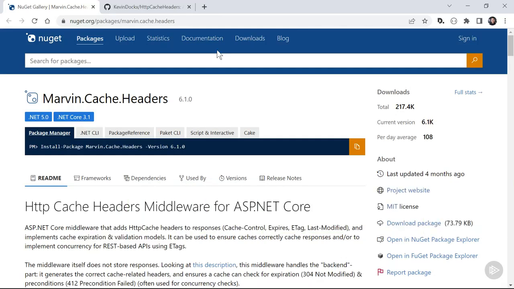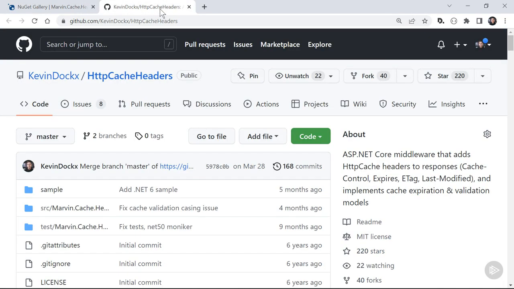It's a piece of ASP.NET Core middleware that adds HTTP cache-related headers to HTTP responses, like cache control, expires, ETag, and last modified. It also implements cache expiration and validation models, just as we learned in the previous module. So it can be used to ensure that caches correctly cache responses and/or to implement concurrency for REST-based APIs using ETags. Concurrency is covered in the next module.